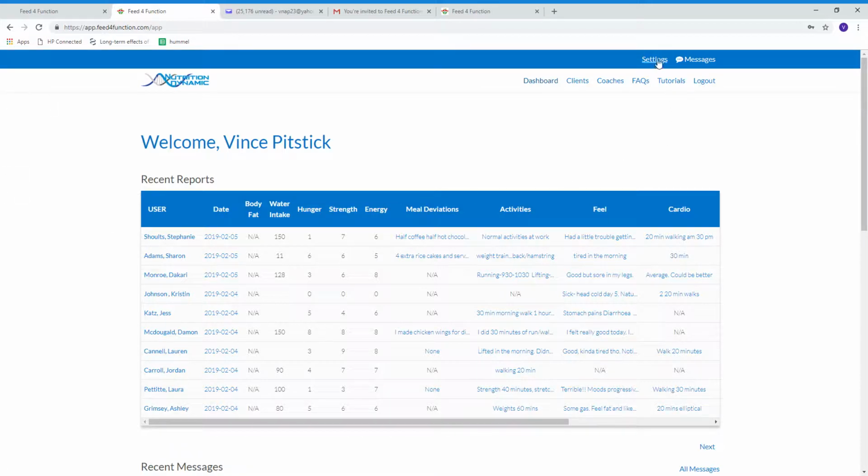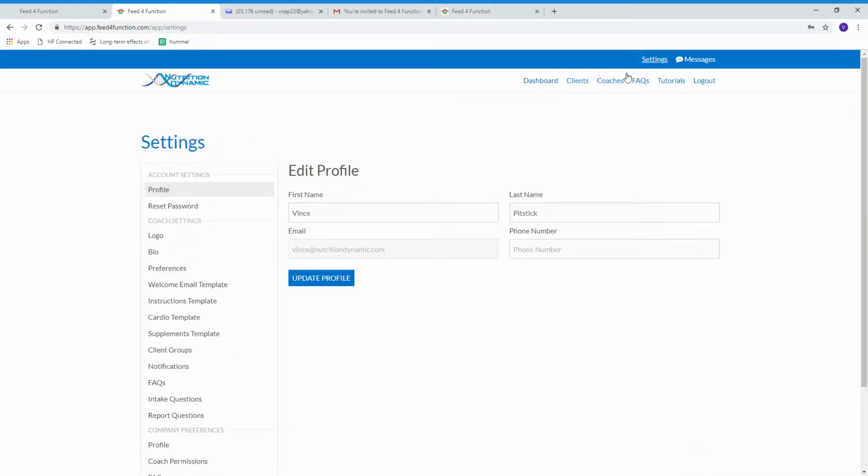So the first thing that you're going to want to do is take your cursor and go up to Settings. In Settings, the first thing you'll come to is Profile. Profile will show information to your clients or patients. So this is information that is going to be public. I don't like to share my phone number, so I don't put it in the Profile section. You may want to do that.